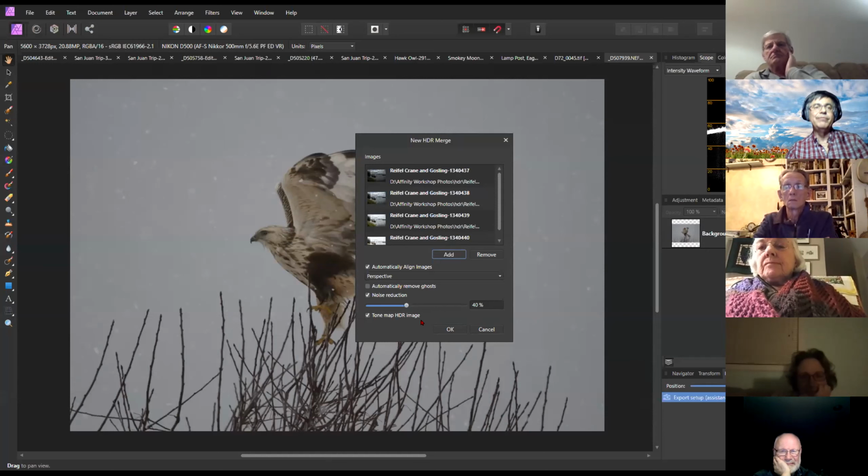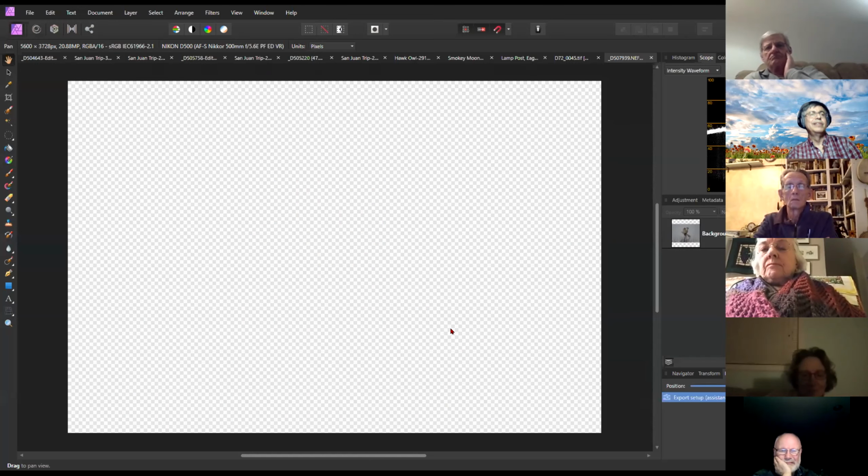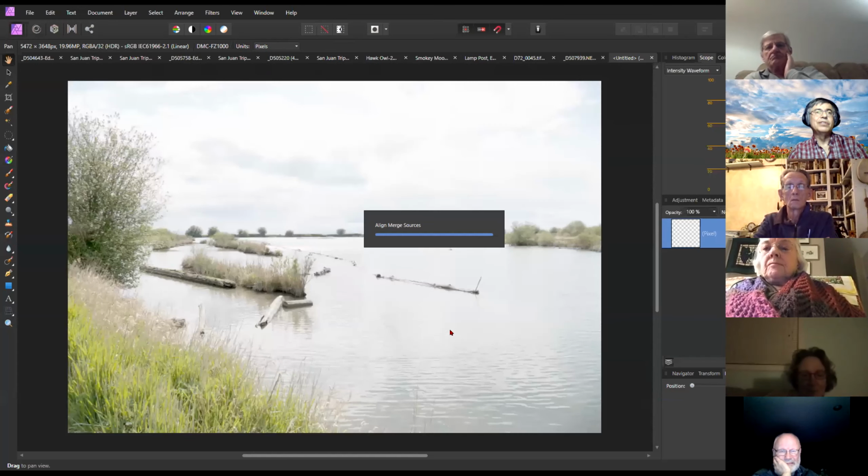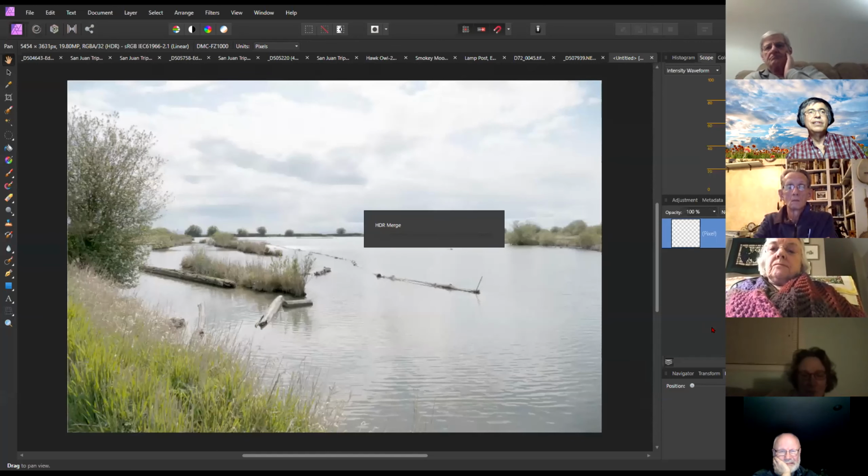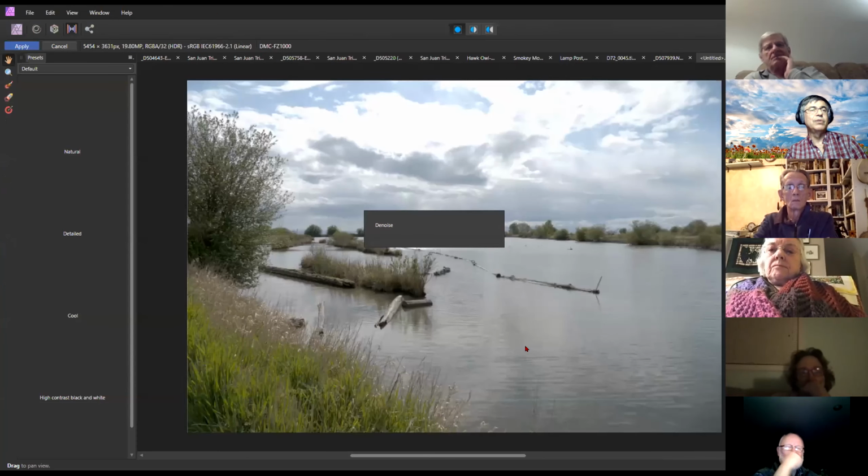Now I'm going to leave the tone mapping on because it takes me into the tone persona. If I turn it off, it won't take me into the tone persona. So I'm going to leave that, click OK. Okay, so now it's going in here and it's aligning. Just so you know, there is a place to click to align and also to get rid of ghosts. If you have people moving in the picture, then you need to get rid of the ghosts.